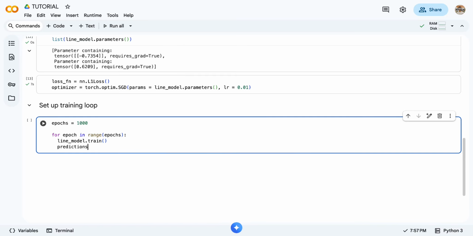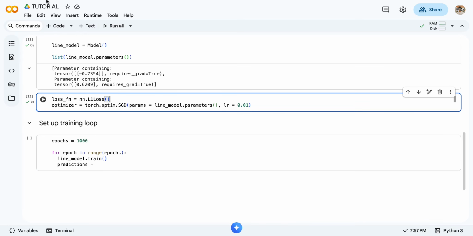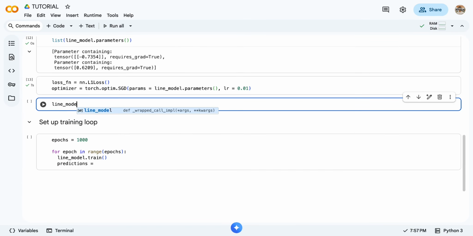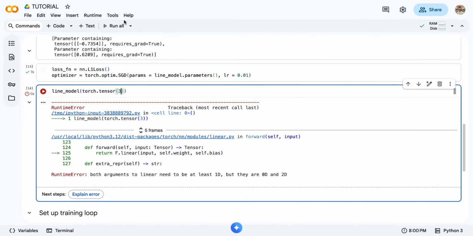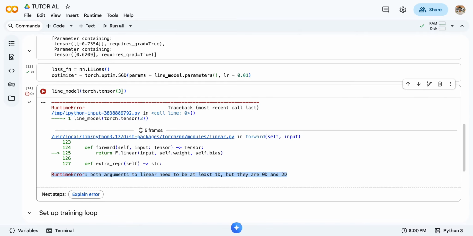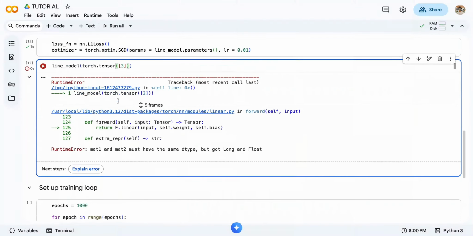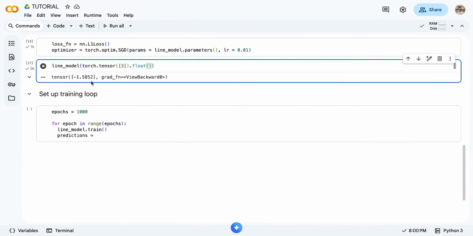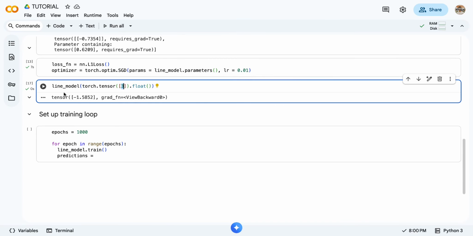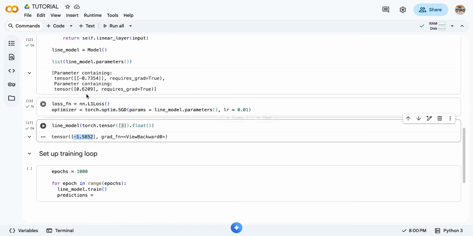Now my predictions, the line model is going to give some predictions out. So for example, if I do my line model and enter a random value like 3, we actually have to make this a torch.tensor so that it works. Both arguments are 0D, so I just have to put brackets around here. Ah, my God, float. Okay, you can see that when I put the number 3 into my line model, it gives an output of negative 1.58. So these are the predictions that my model makes on the data.